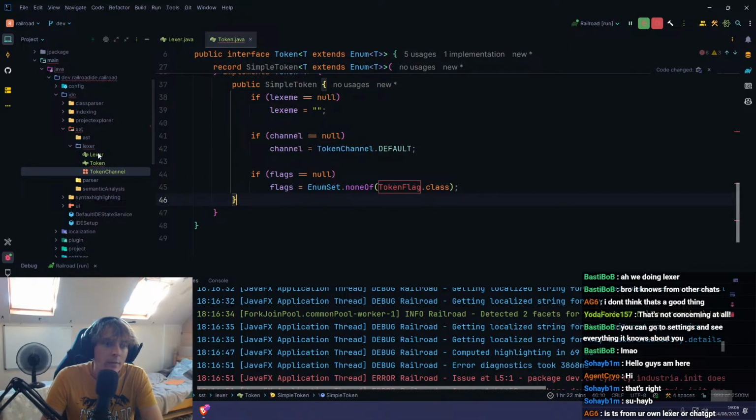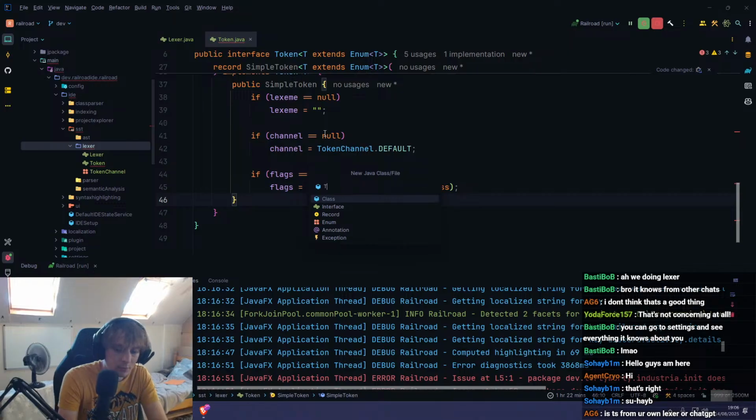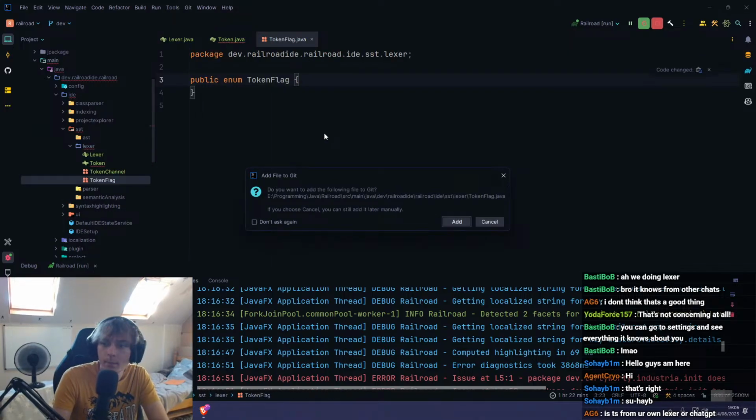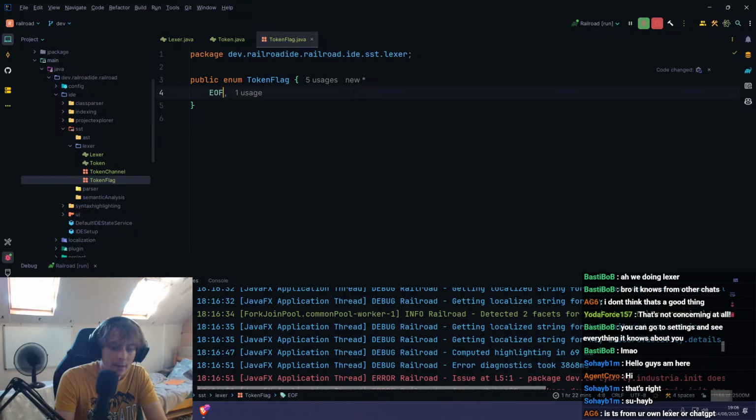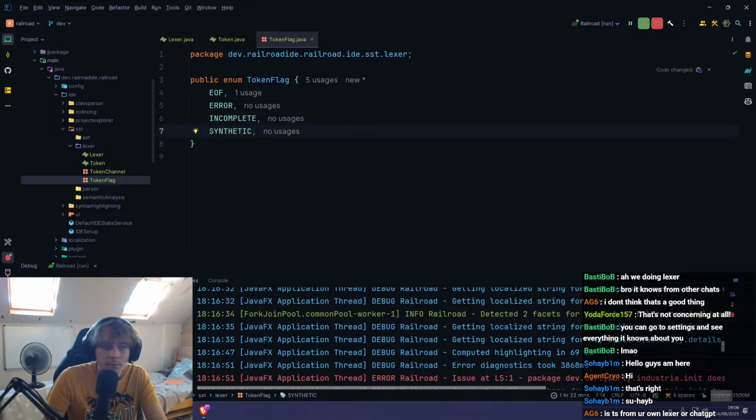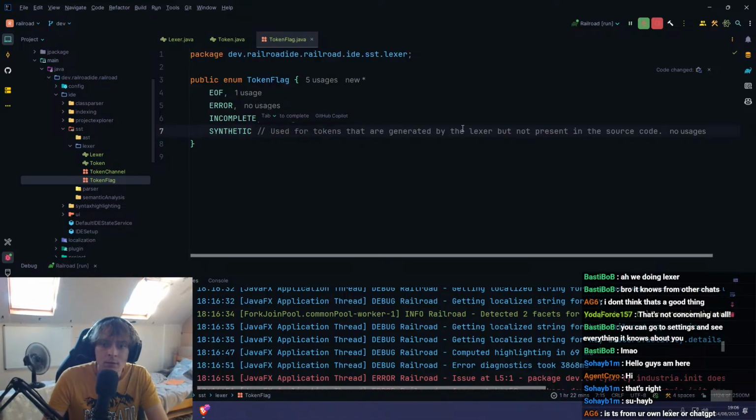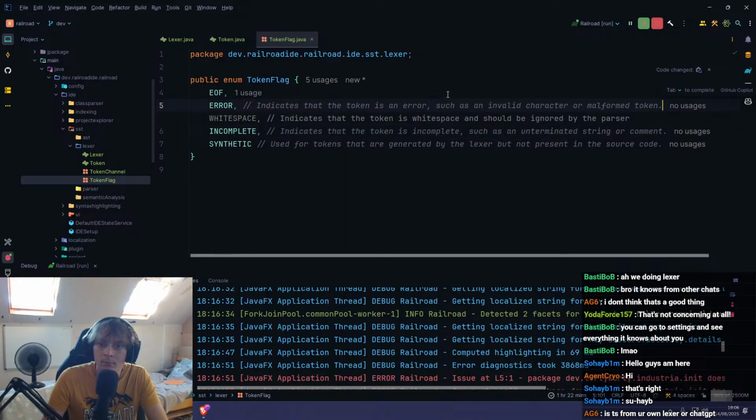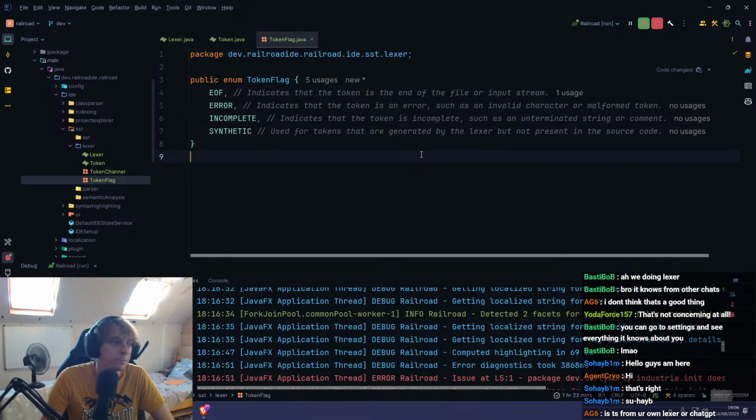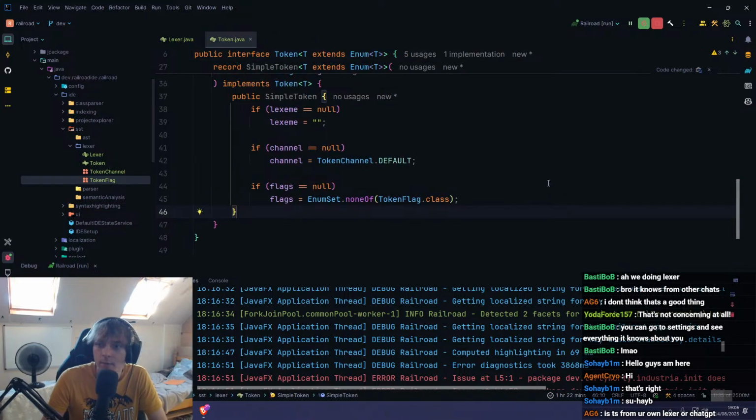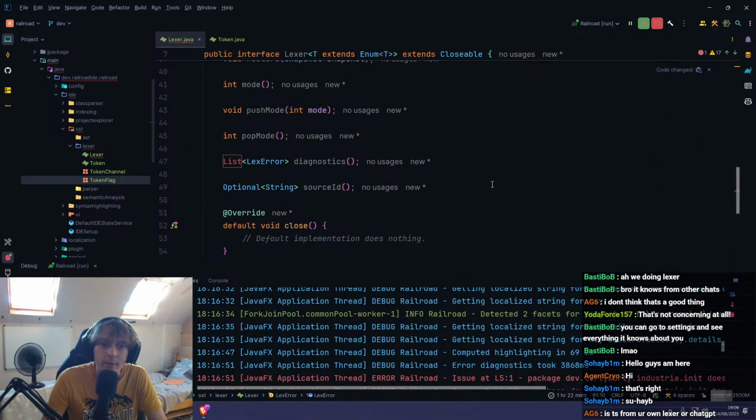And then we have the token flag, which is also an enum. So we have EOF, we have error, we have incomplete, and we have synthetic. So synthetic is like, yeah, this basically. We'll change these to Java later on, but that's fine for now. So that fixes that. That fixes all of this. This just needs to be imported, of course.